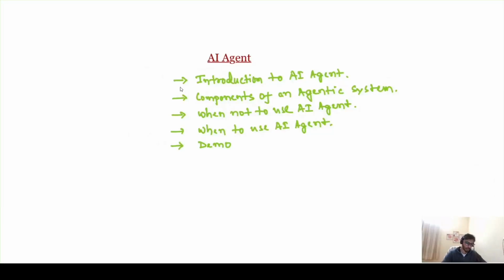Hello everyone. So today we are going to talk about an interesting topic which is AI agent. In this lecture we'll talk about the basics of AI agent, and then we'll study the components of an agentic system and the use cases where we should not use AI agent and the use cases where we should use AI agent. And at last we'll see one demo.